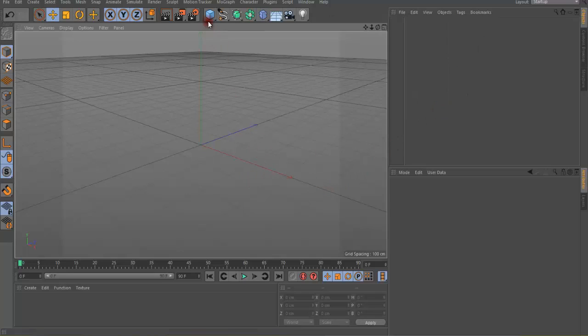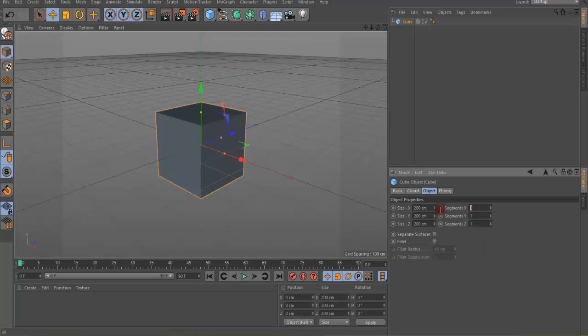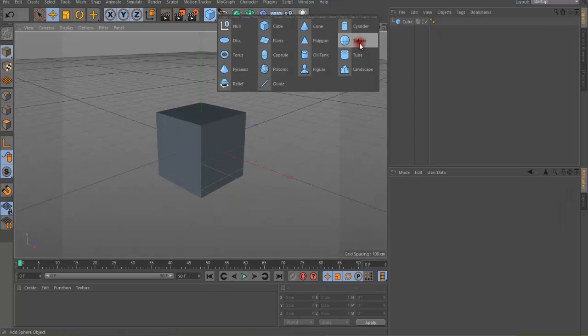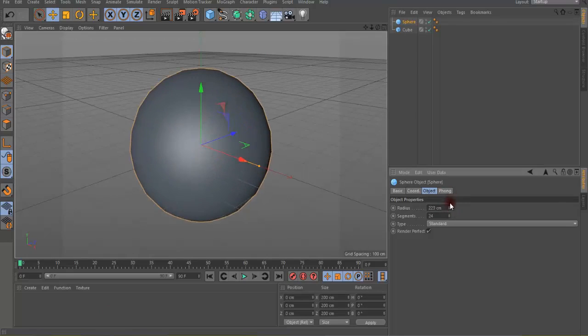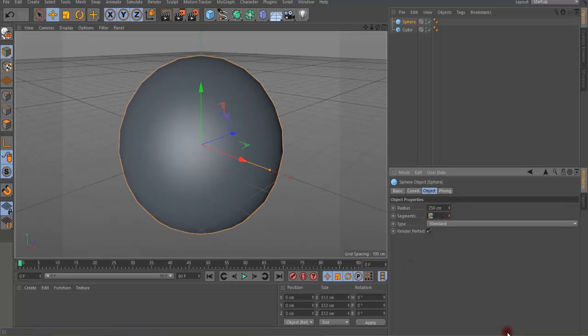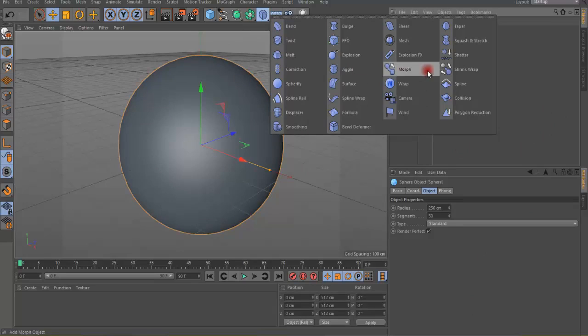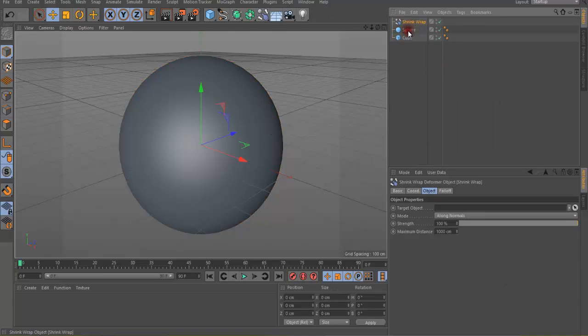To create the effect of shrink wrap, I first create a cube with some segments on it. And then after I create a sphere like this and increase the segments of the sphere. Then I apply this shrink wrap deformer on this sphere, and for the target object I drag this cube onto this target object.